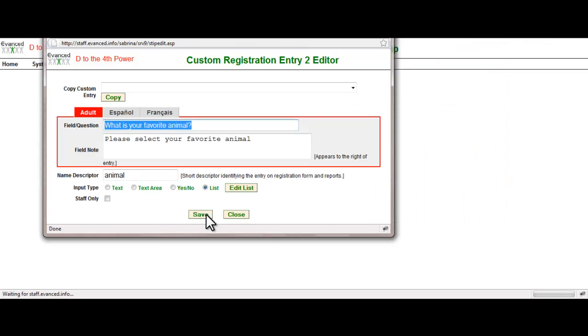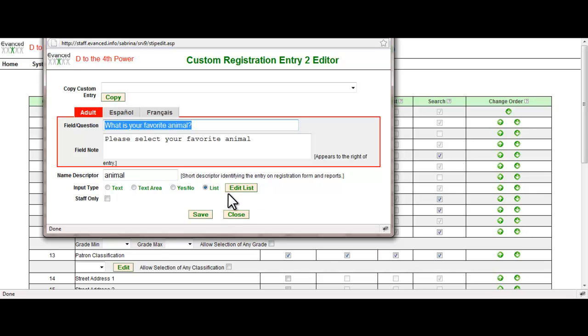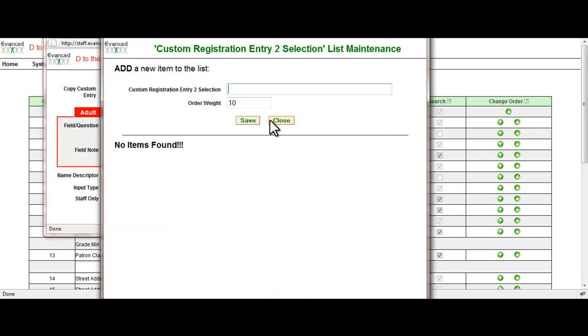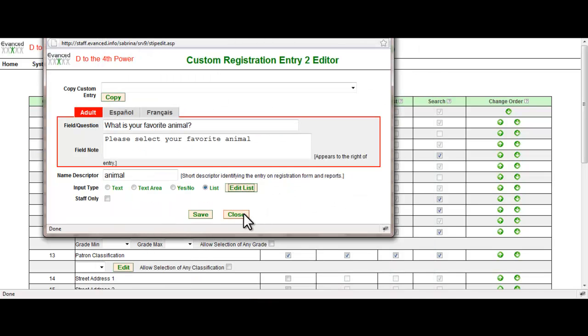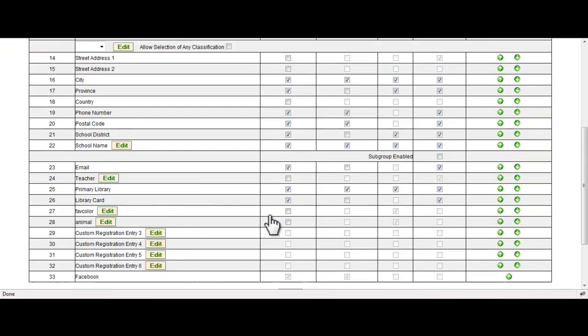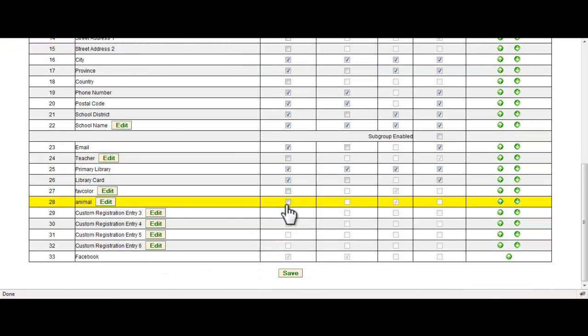And when I select save, it's now going to open up a field or a button where I can select to complete the information for that list. When I select Edit List, the Custom Registration Entry 2 Selection List Maintenance page appears. Now I can start populating this list. I can continue to append to this list, or I can just close out. Then I could close out my custom registration page, and you will see that it's been added to line 28, where I can enable it, I can require it, or I can make it a searchable field.